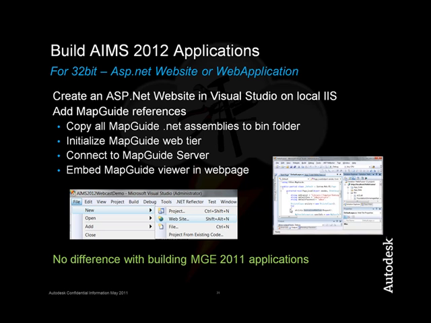For 32-bit AIMS, it is exactly the same process as creating a custom application based on the previous release of MapGuide. You can create an ASP.NET website on local IIS, copy all the MapGuide .NET assemblies to the bin folder of your custom application, initialize the web tier, connect to the MapGuide server, and embed the MapGuide viewer in your web page.